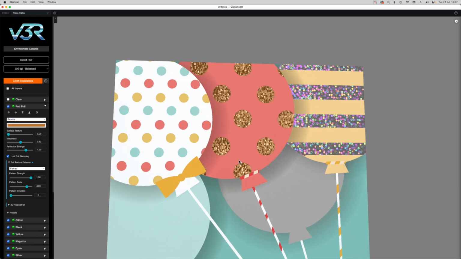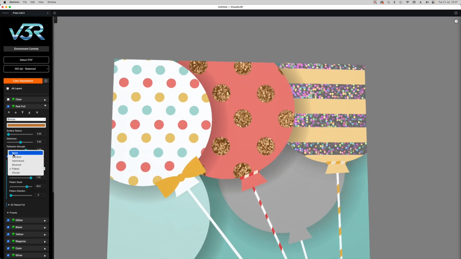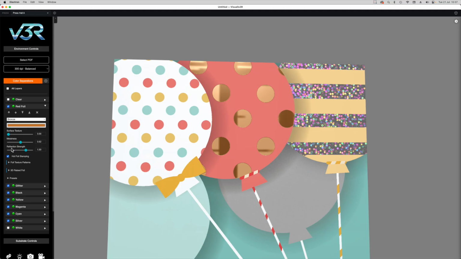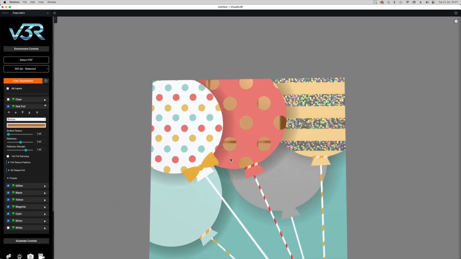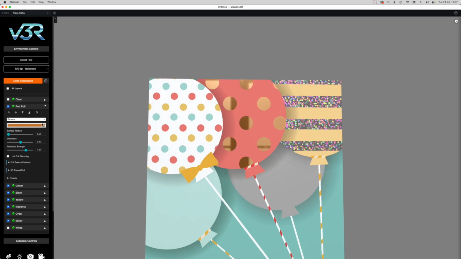Okay, so let's go back to our normal, let's switch off the hot foil. So we're back to where we are now. So if I was doing digital foiling, this is what I would have it set up. I would just set it to the foil. I wouldn't switch on hot foil or any of the textures because digital foiling is a very smooth, flat surface.